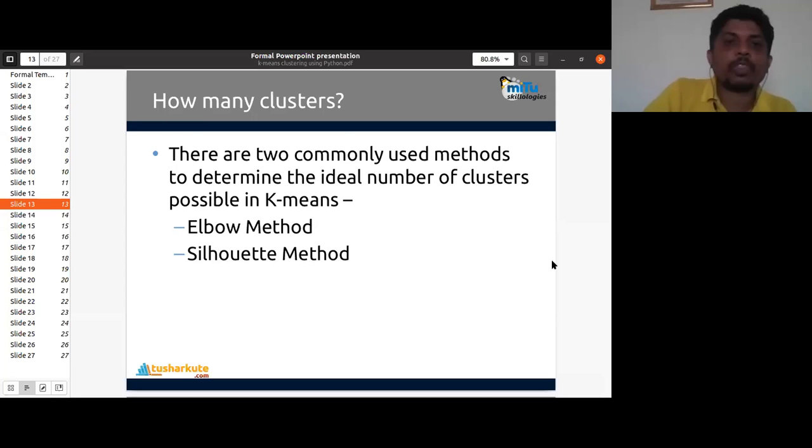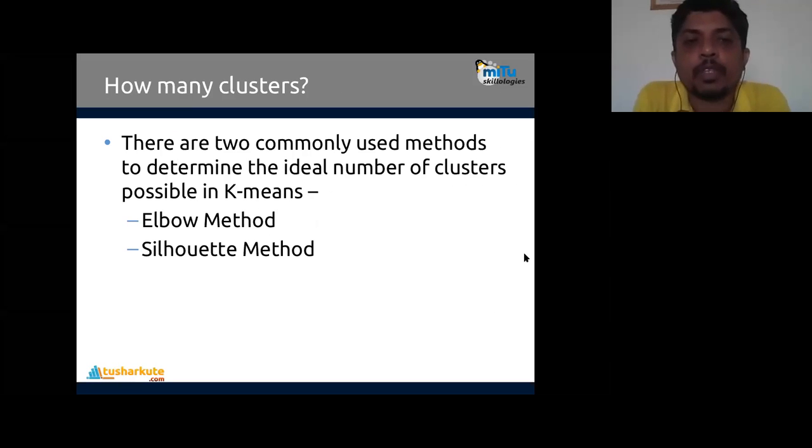Okay, how many clusters? There are two commonly used methods to determine the ideal number of clusters possible in k-means. I have taken the data. Now I need to specify what is the value of k. So two methods are used to create the groups within the data. The first method is called the elbow method. Elbow, literally what an elbow is, just like that, it's formed over here.